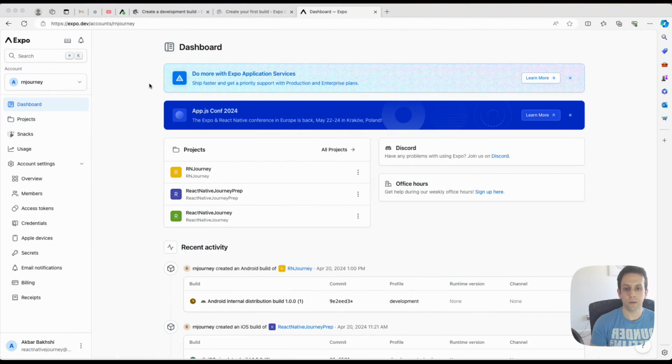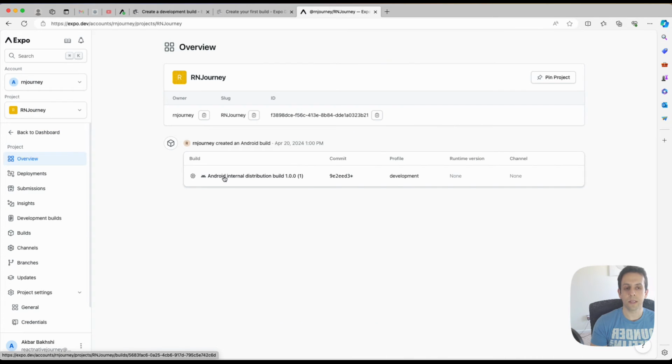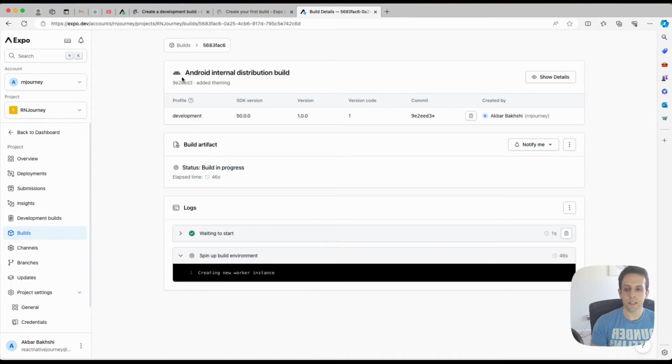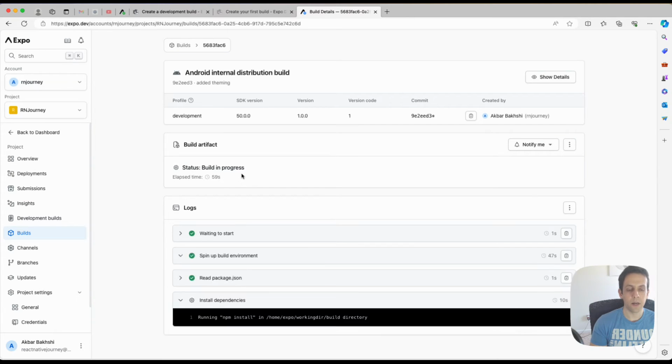If I go to Expo dashboard, you might want to refresh the page, and then you will see a new project. For example, right now I have RN Journey. Click on that, you'll see that the build for Android is in progress. And this normally takes a few minutes depending on how big your application is. But once it's done, then you'll be able to install it on your emulator.